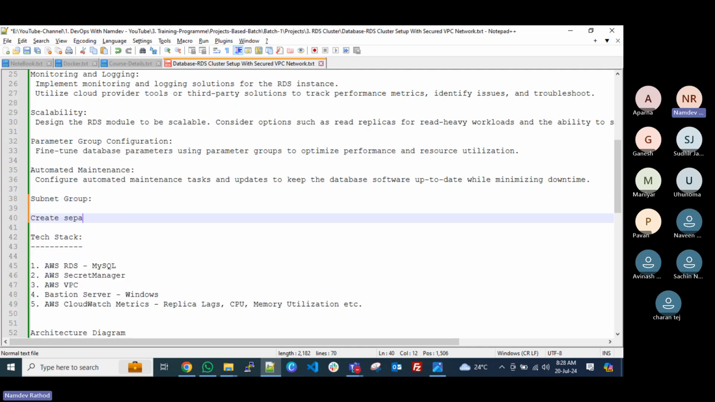Create a separate subnet group where the private subnet should be. Last time we created it with the public subnet group, but this time we will create it completely based on the private subnet. And we will try to access that database from the Bastion server.